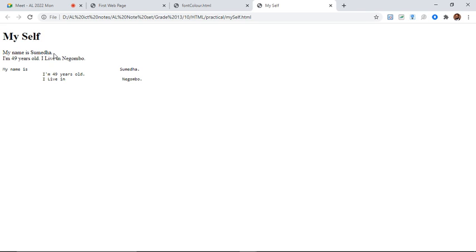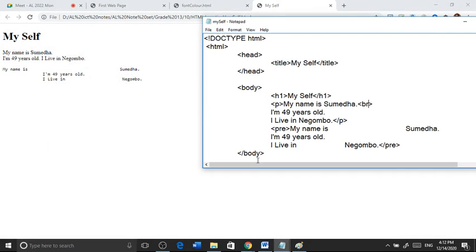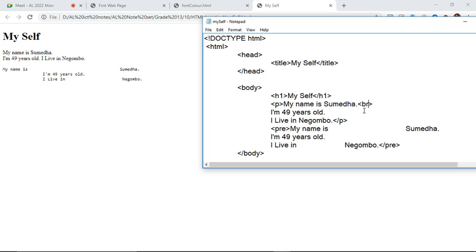You are just giving a command to the web browser: I want to break the line from here and start the next content from the next line. That's all. There is no element content or ending tag in between. So because of that, the BR tag does not have any closing tag.